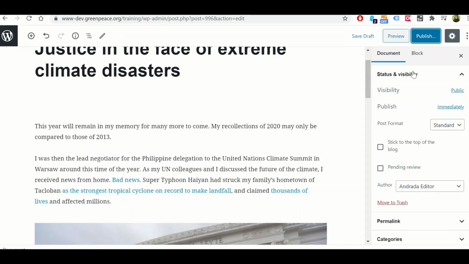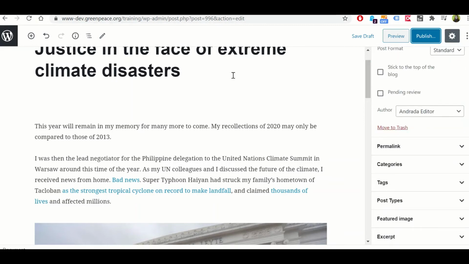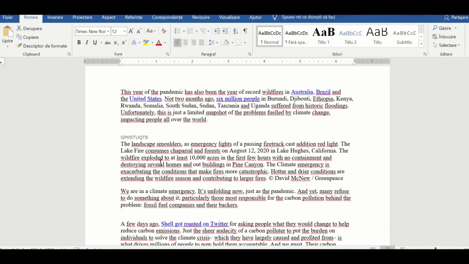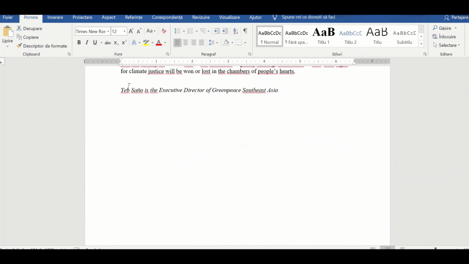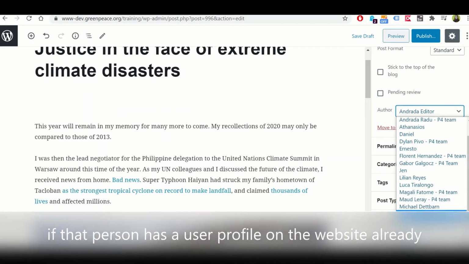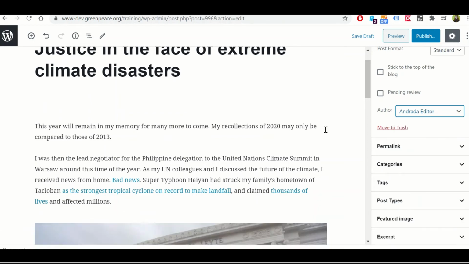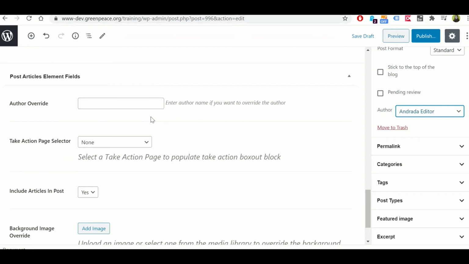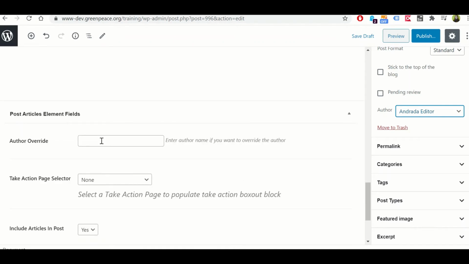Again, you have here some details. So first, you have the status and visibility. I already talked about this. Then you have the author. If the author is not the person who is writing the blog, you can select another one from here, or you can look if that name is available. If it's not available, then you will have to override it, and you go to the end of the page. You have post articles elements field, and you have author override, and you write here the name. I'll show you in a bit what this changes.